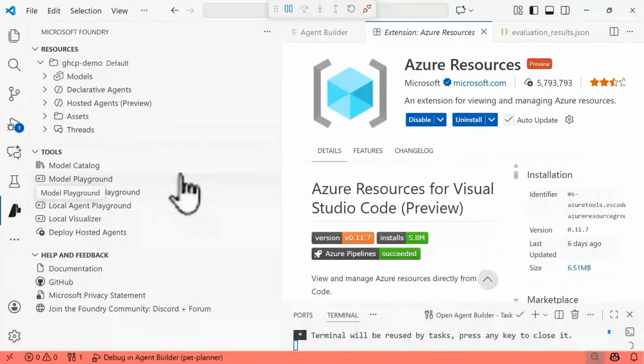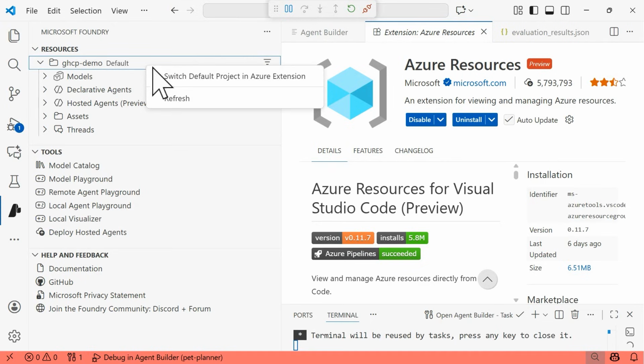And so once you're in this extension, what you'll need to do is at the very top, it'll show you that your project is now set as the default. So that's how you get it to be set as default. If you make a mistake, don't worry. You're going to right click on that and click switch default project in the Azure extension.